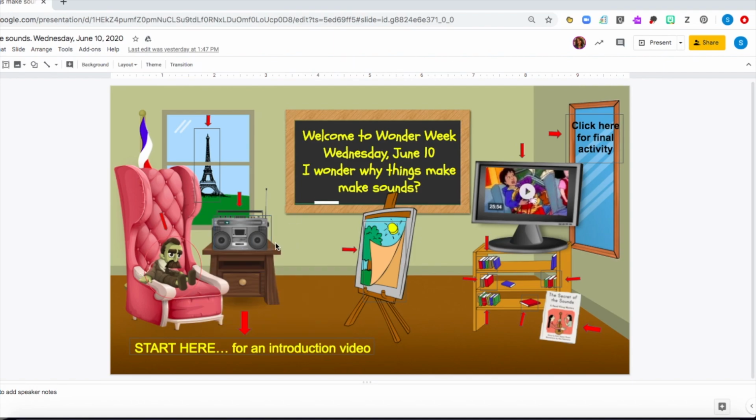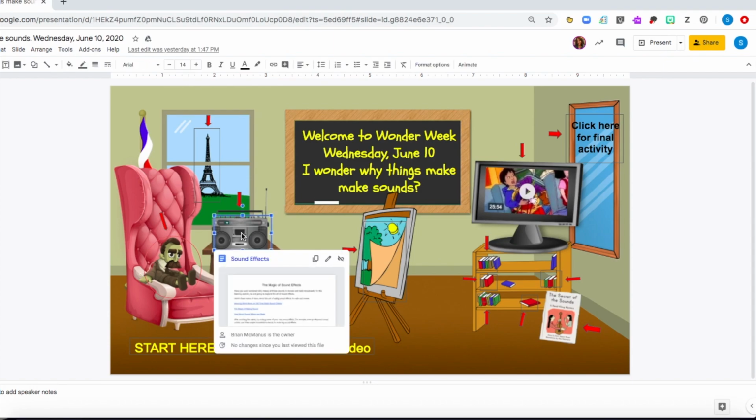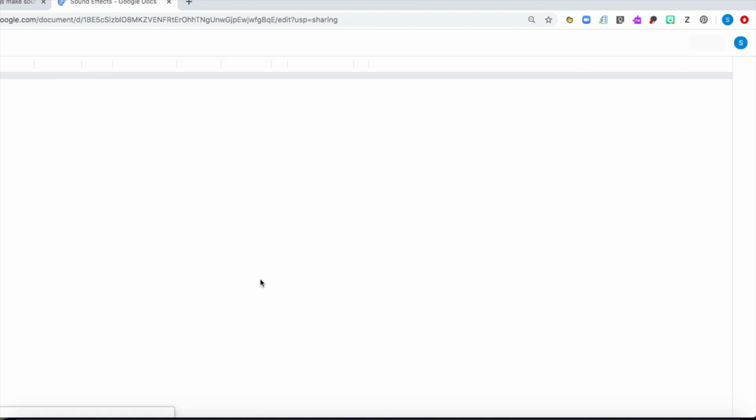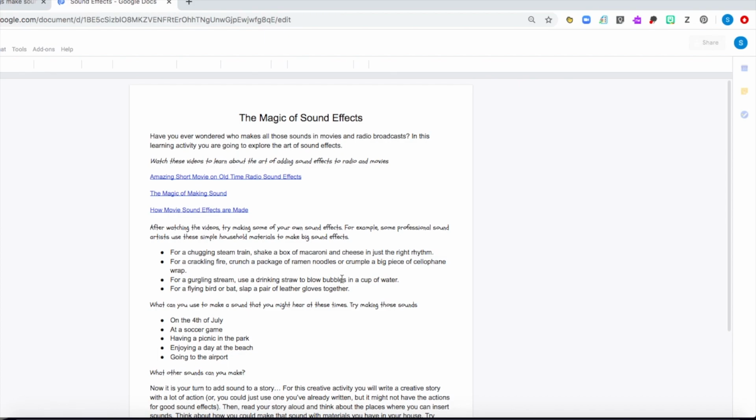All I did was I took my mouse and I put it over the boombox, and then I click and it leads to this link to a Google Doc. So I'm just going to click on this Google Doc and it's going to take me to a whole bunch of information about the magic of sound effects.